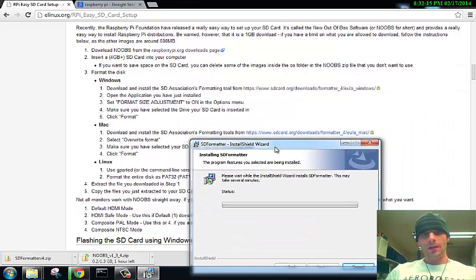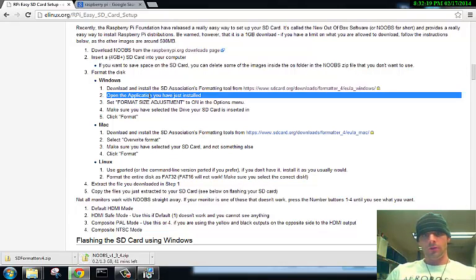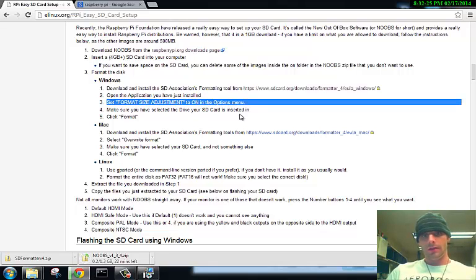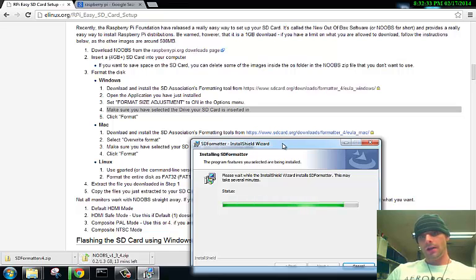So once this is done, all we're going to do is open the application we just installed, which is the formatting tool. We're going to set the format size adjustment to on. I don't know why we're doing that, but it says to. Make sure we have our SD card in the drive, and then we're going to click format. Alright, so we're going to wait for this.